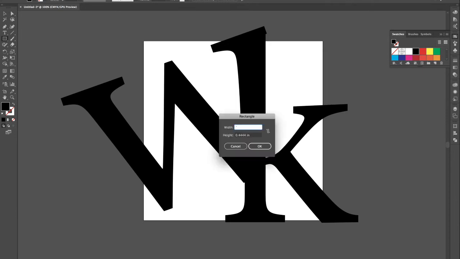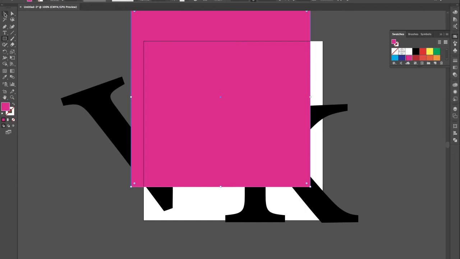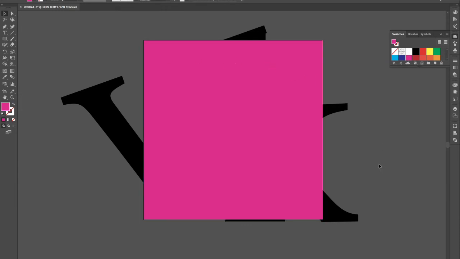Now I can type in the exact measurements that I would like. There it is. There's my 10 by 10 box. I'm going to go ahead and create this a different color just so that we can see what we're doing clearly. This thin black line that you see here is your artboard. We want to move this 10 by 10 square directly on top of our artboard. There you go. That looks nice. Try to get it as perfect as possible.